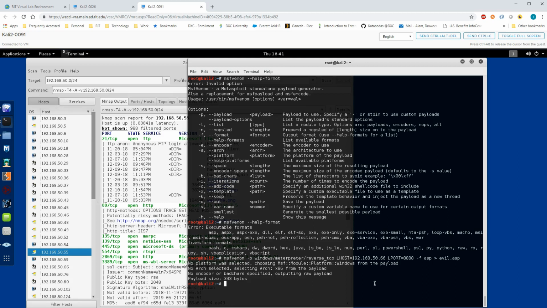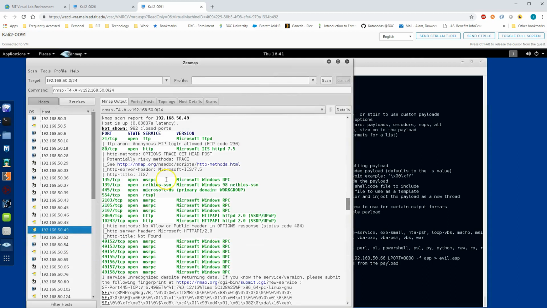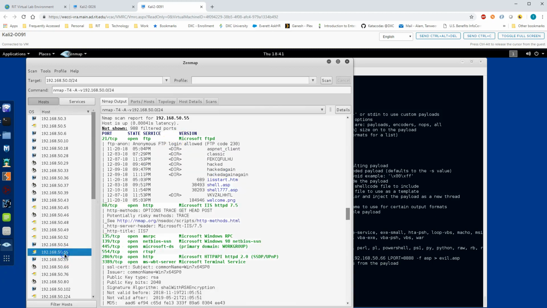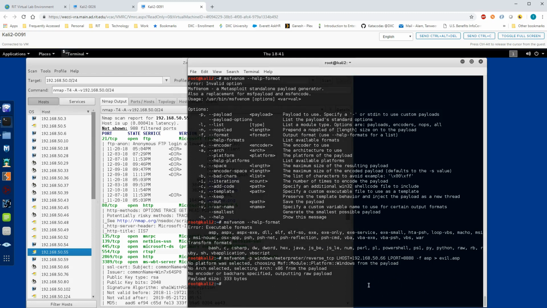So now my payload is ready. Let's connect to, let's pick one of them. I'm going to pick .55 and .49. It seems like it's not showing the directory, so probably we may not have access to the folder. Since I already see there are some ASPs, somebody may have used the same exploit. Anyway, let's upload to .55 itself.